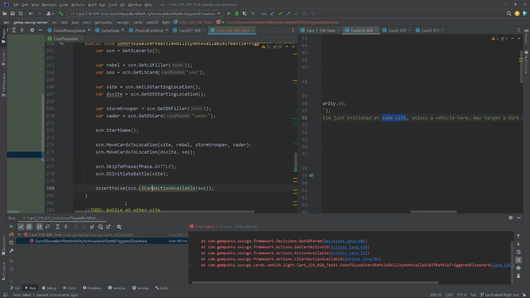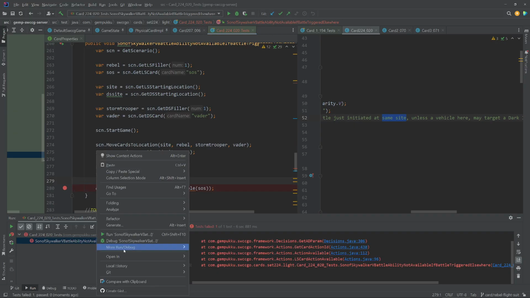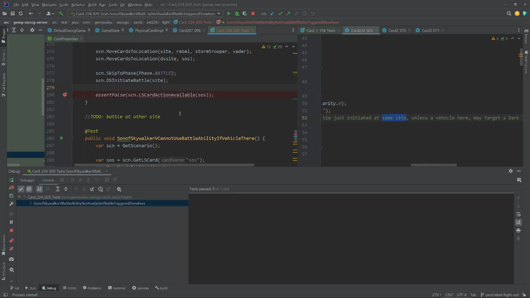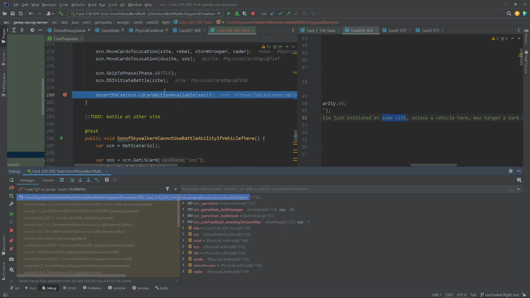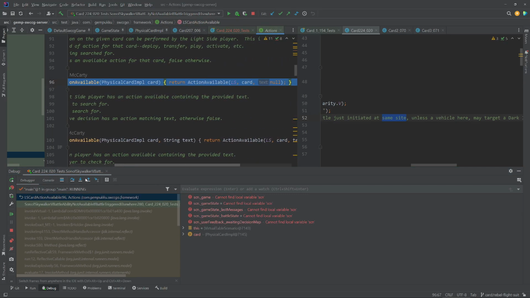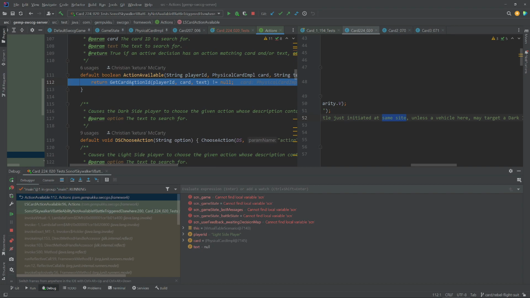Okay, so this red means that we had a crash of some sort. The particular issue is probably that light side has no options at all, that this is actually dark side's turn to be making any decisions, which means, of course, that there would be no light side action available, although that's not a very elegant way of failing.